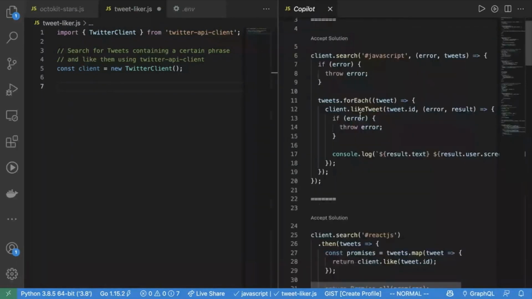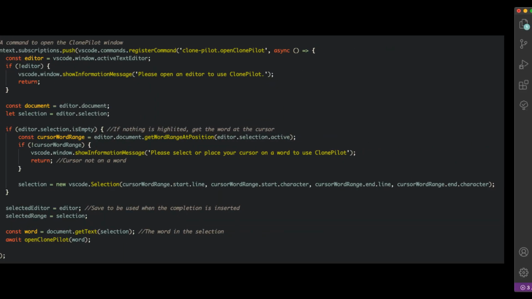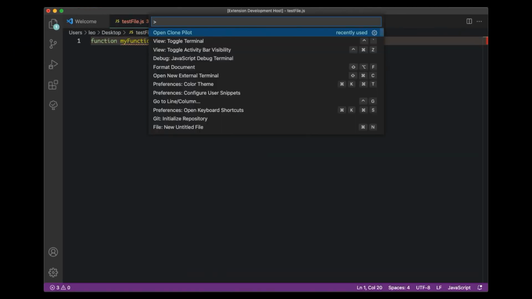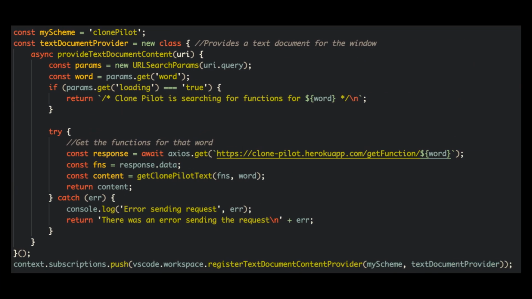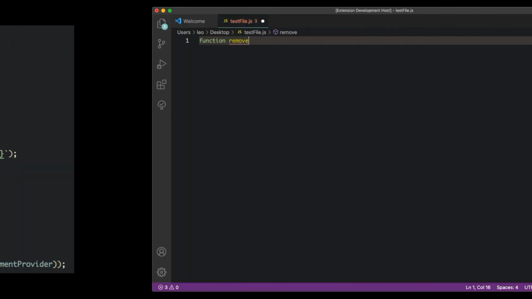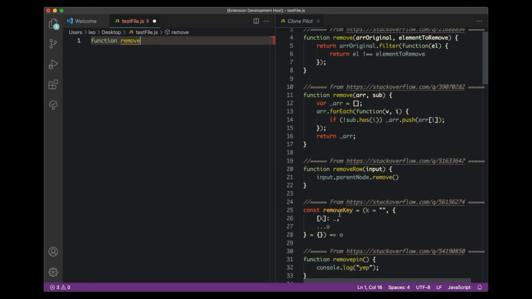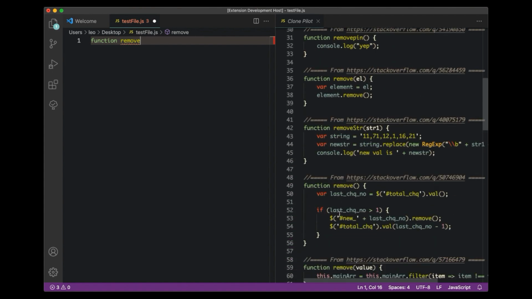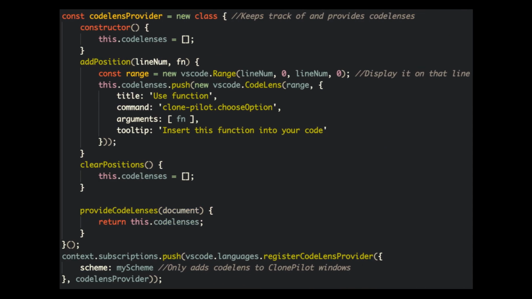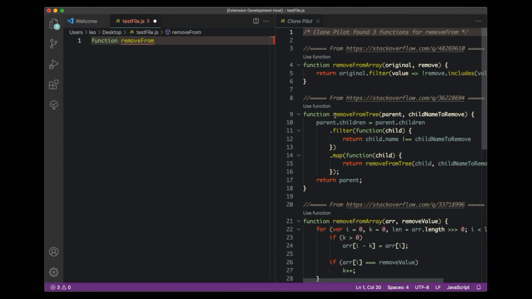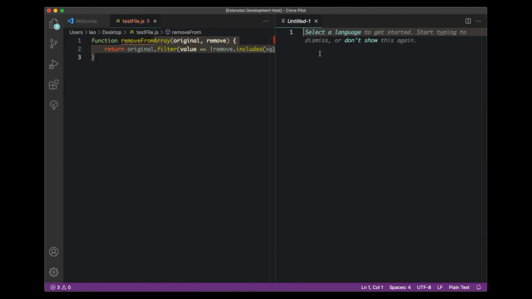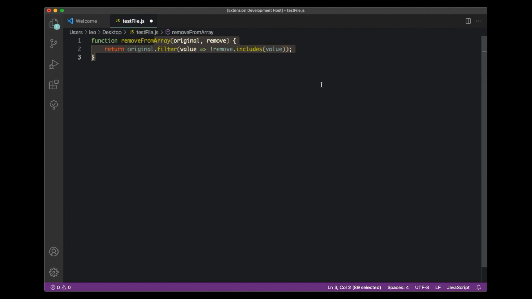I went for the next best thing and recreated the Copilot window, which shows multiple suggestions that a user can select. I first created a command that opens a split pane and gets the word under the cursor. I then queried the database to get the list of relevant functions and formatted and displayed them. Finally, to allow the user to easily import the function into their code, I added a code lens, which is a clickable text above the function name that inserts the function into the original file.